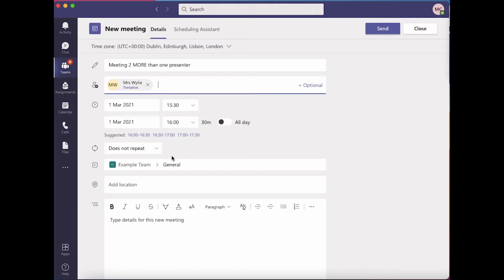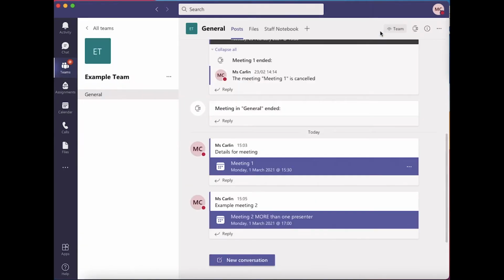I would then do exactly the same thing as before. I would schedule a meeting. I'm just going to schedule this for much later on. And whether I want it to repeat or not. And then details of this meeting. So example, meeting 2. And then I would click send. So what that does is it creates the meeting, me as the presenter, but it also emails Mrs. Wiley and lets her know that she is requested to attend the meeting at 5 o'clock tonight.